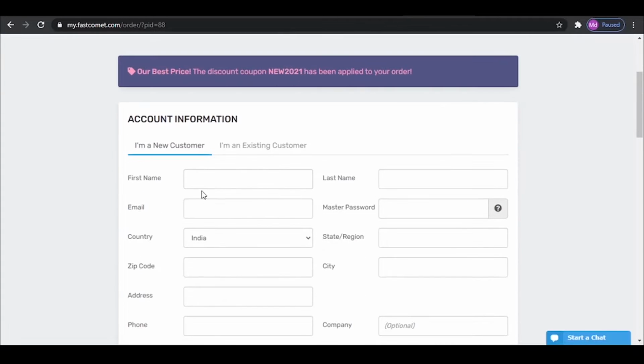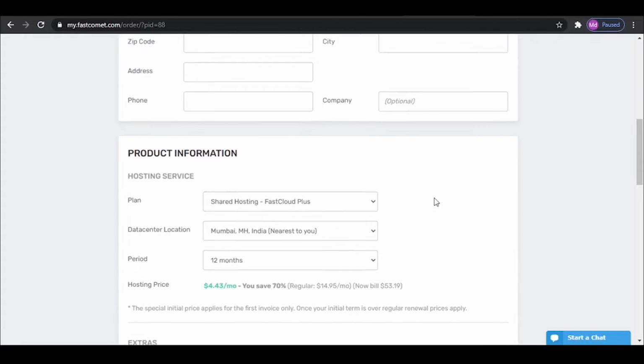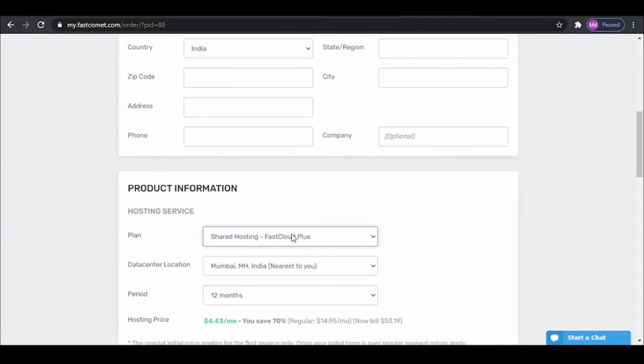And in this page, you'd have to fill in your first name, last name, email address and master password. Just make sure that you get a piece of paper and write down your email address and master password so that you do not forget it. You can fill in all the details. Just make sure that your plan is getting displayed over here.